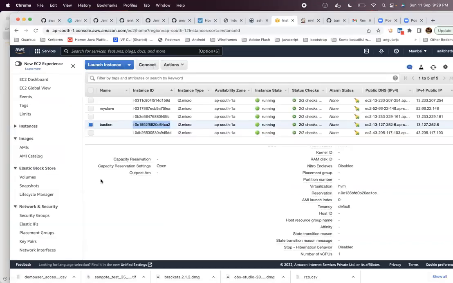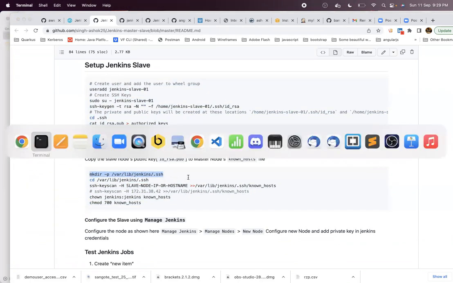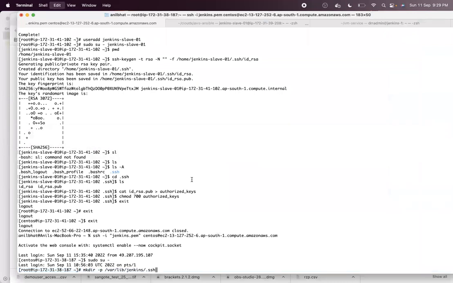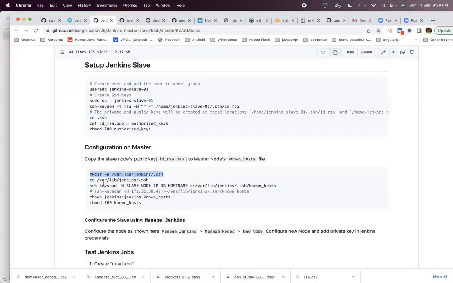Okay. Now let's go to the readme MD. These steps I followed in the slave machine. Now these steps I will follow in the master machine. So I will have to create a .ssh folder for the user Jenkins. Okay, let me do that. I created the SSH folder there.